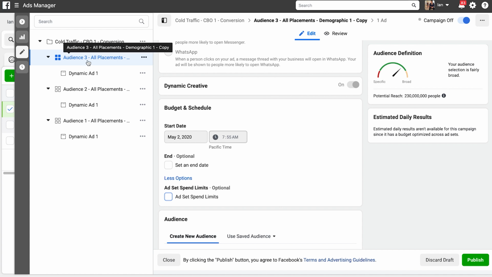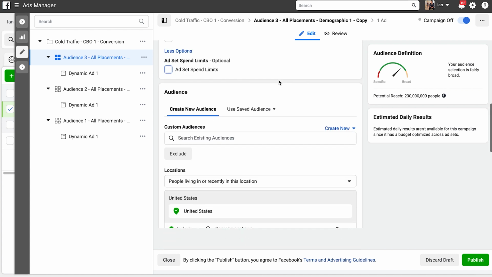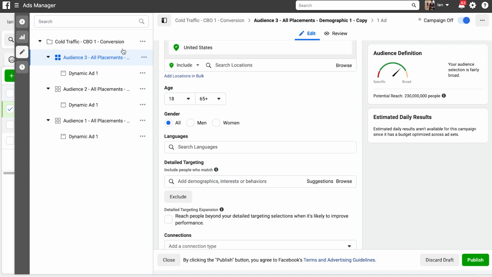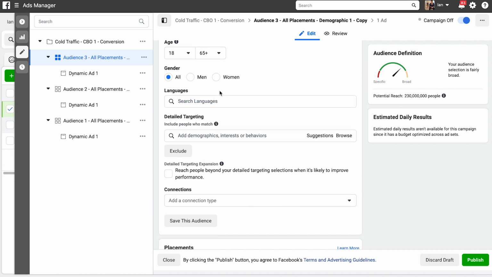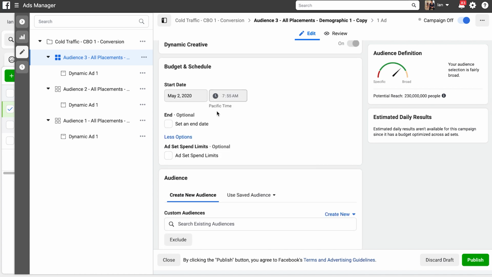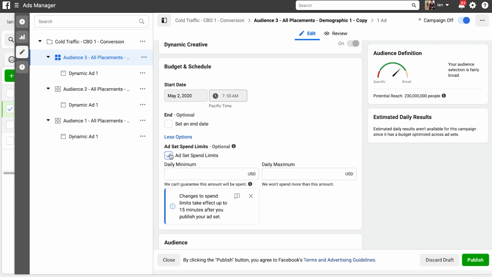This is not normally going to show up when you come in here on a campaign budget optimized campaign. So when you set up a new CBO campaign, what you're going to want to do is come into the audience, go down to right below where it has the scheduled start and end date, and you're going to see this option here for ad set spend limits. So you're going to click that, and it's going to come up with two different spaces, one for a minimum and one for a maximum daily spend limit.